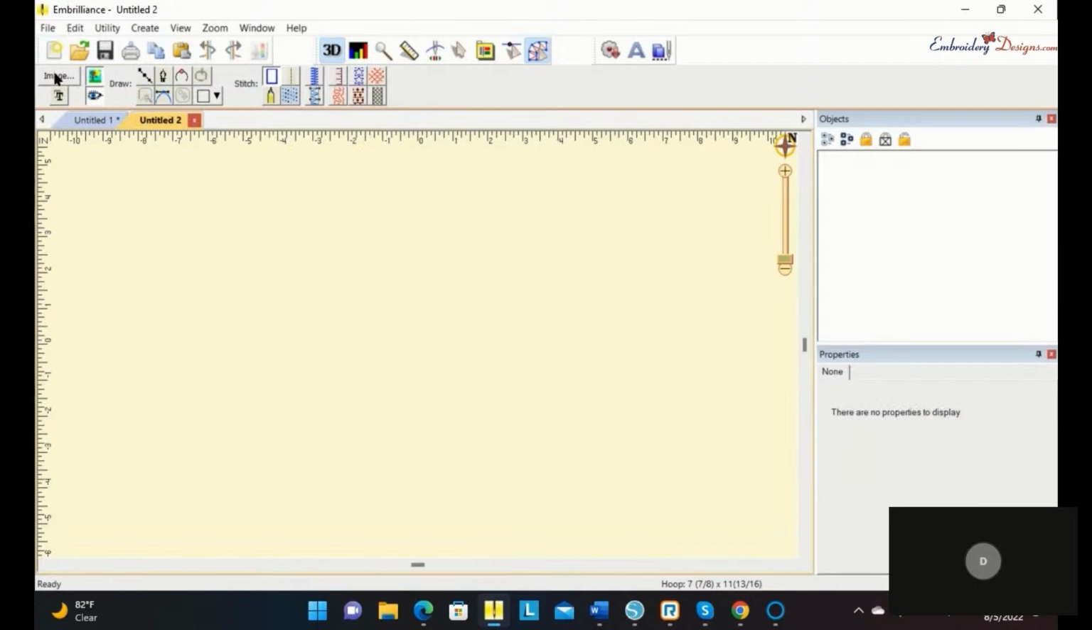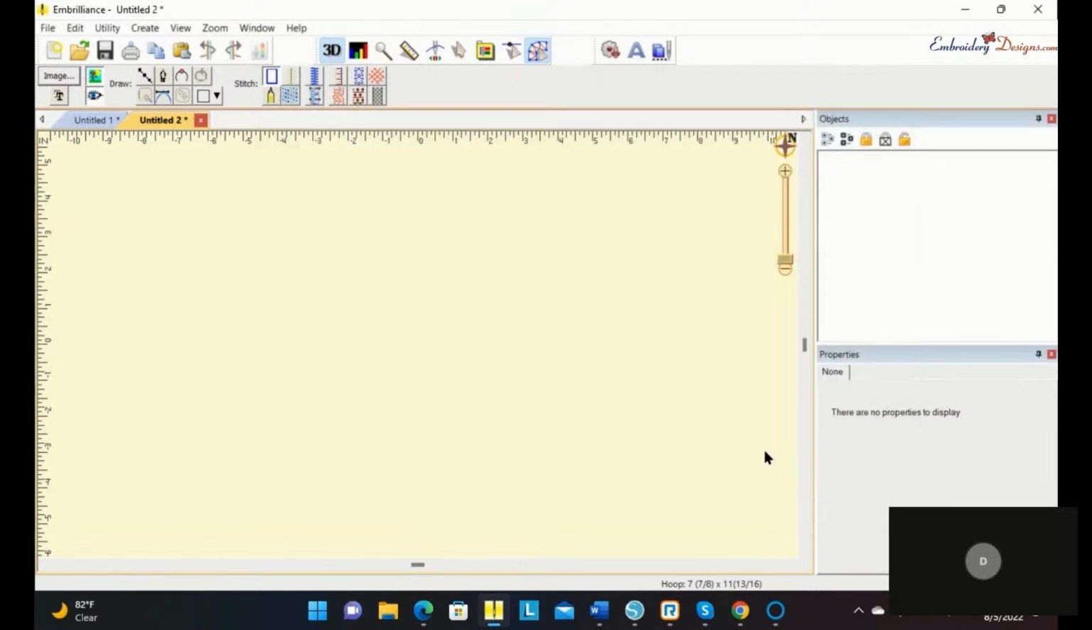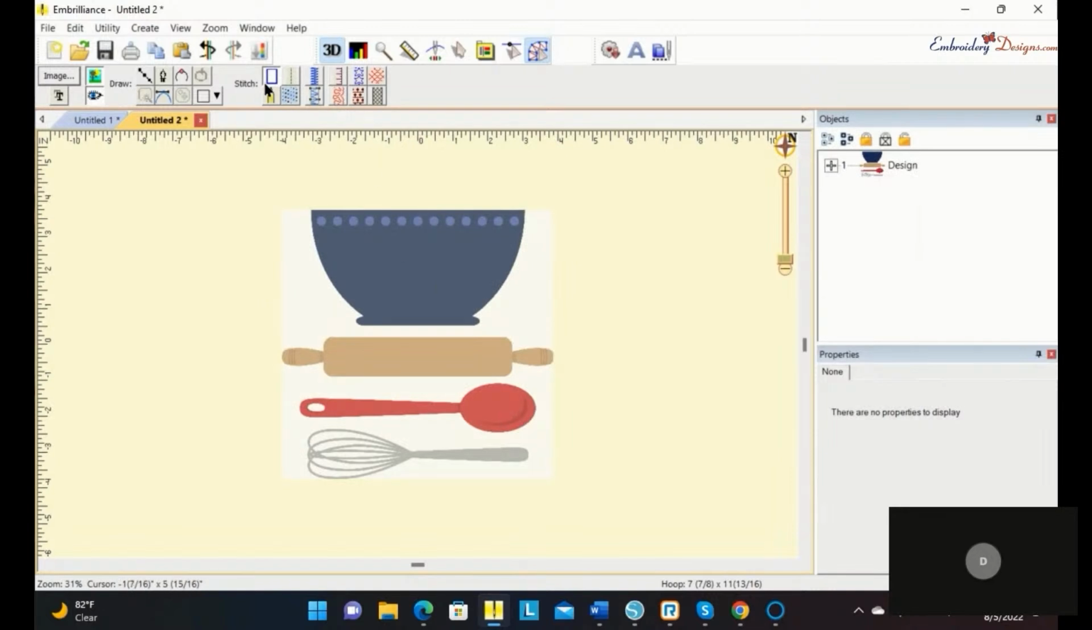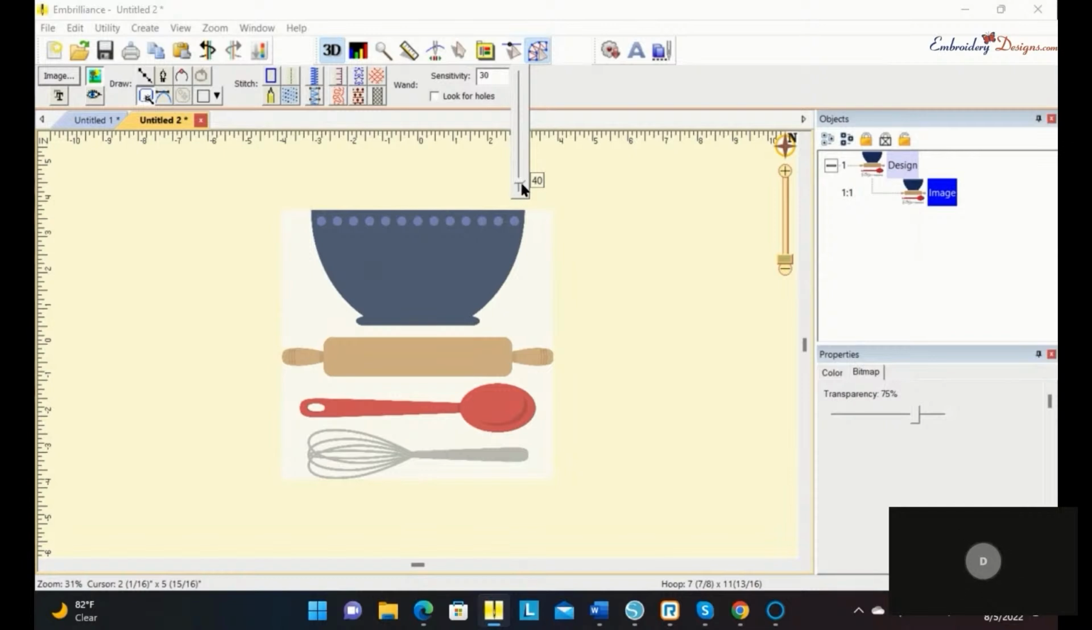Let's go to image. Let's bring in some more artwork. Let's bring in this bowl and rolling pin design. And let's click on the design. So I have the Shape Magic Wand tool available again. And you'll see you have a sensitivity slide bar. We'll increase that a little bit.